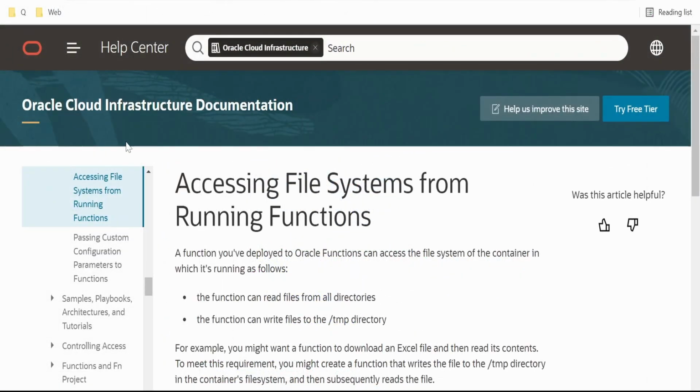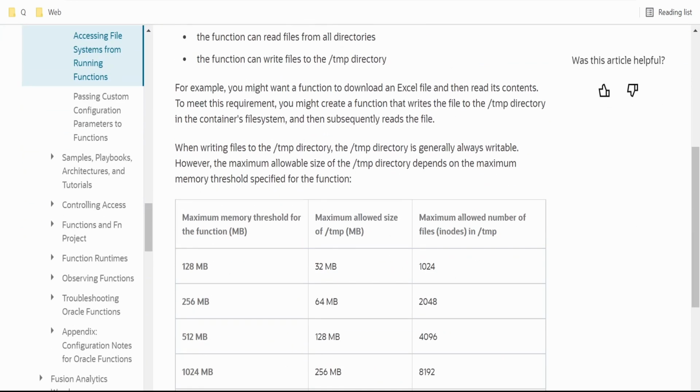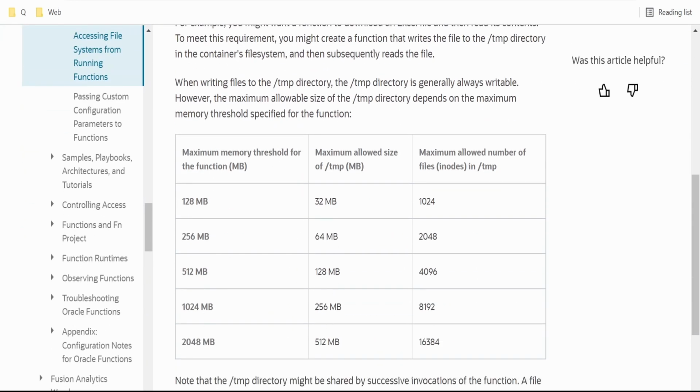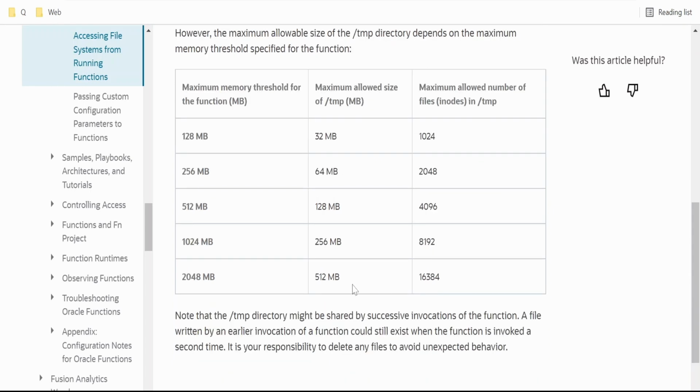Here is the official documentation page by Oracle on Oracle Cloud Infrastructure, that is accessing file systems from runtime functions. Here there is a limit provided: we can have a maximum 512 MB file which we can download into the /temp, and there are a few metrics. You can have a look at this table when you are trying to build your solution with the help of functions.